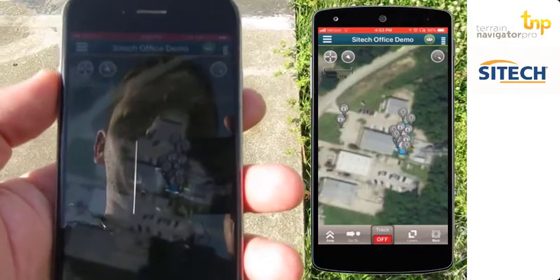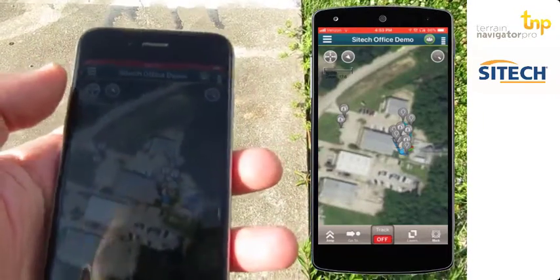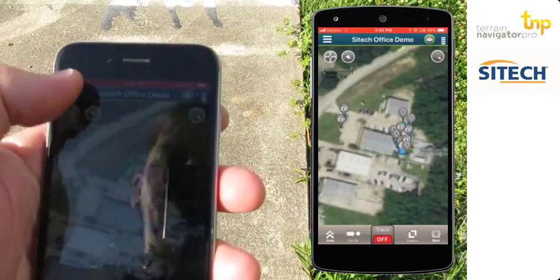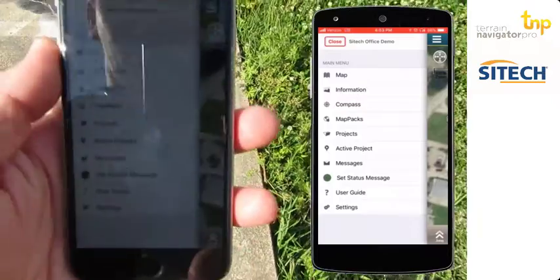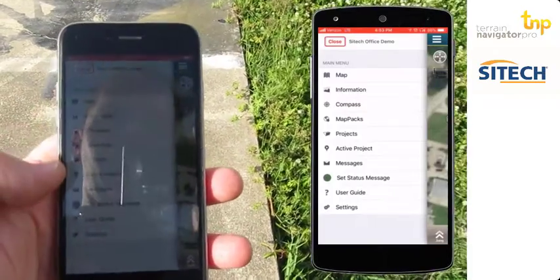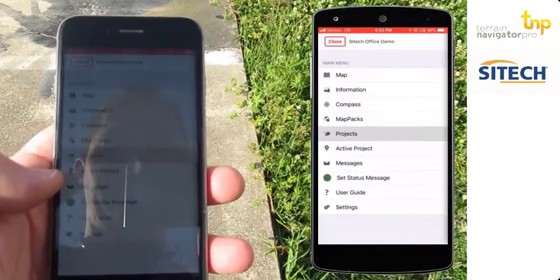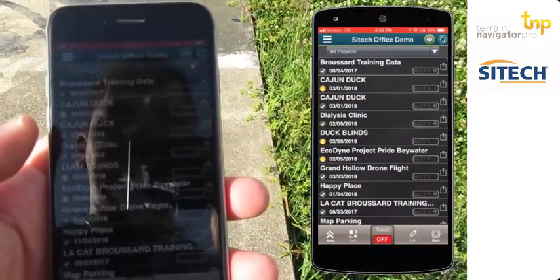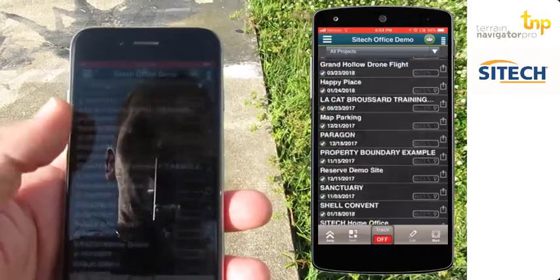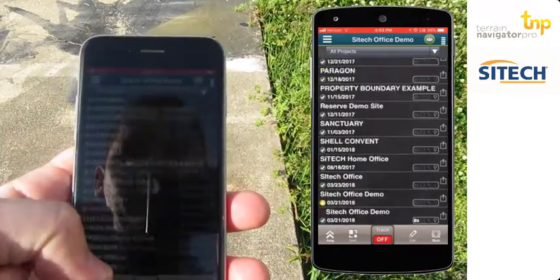To do that, we're going to hit our menu, which is these 3 bars on the top left, and that's going to bring our menu up. Now we can go to projects in the middle of the screen, and you can see at the top I'm set to all projects, so I can see all of the projects that we currently have available.